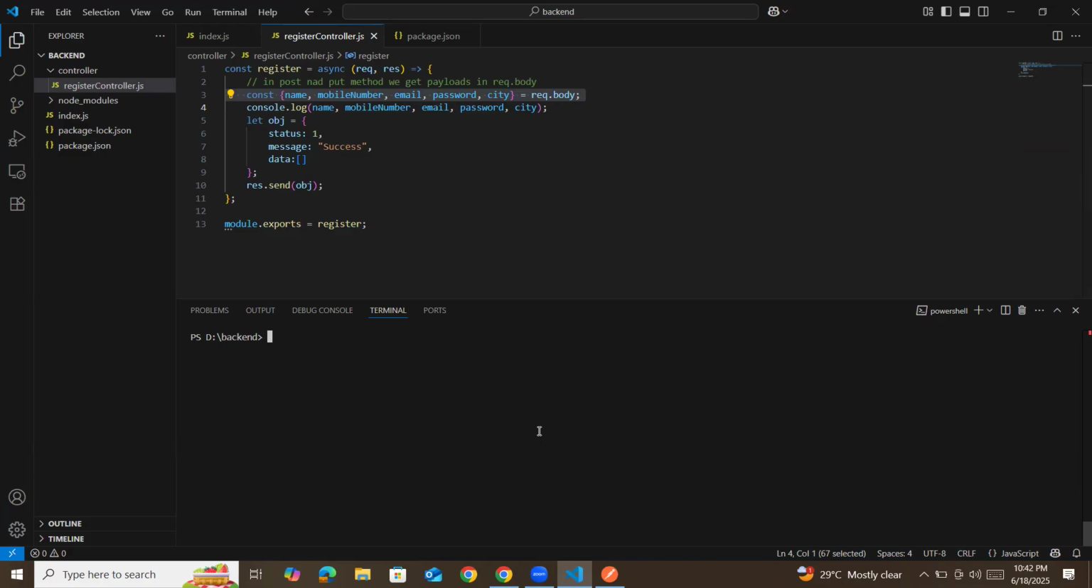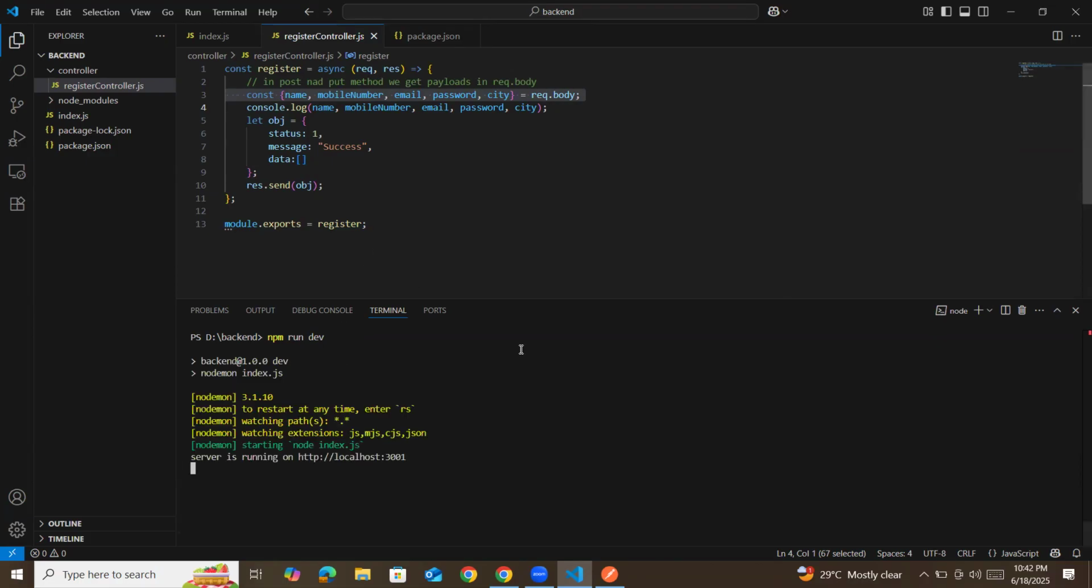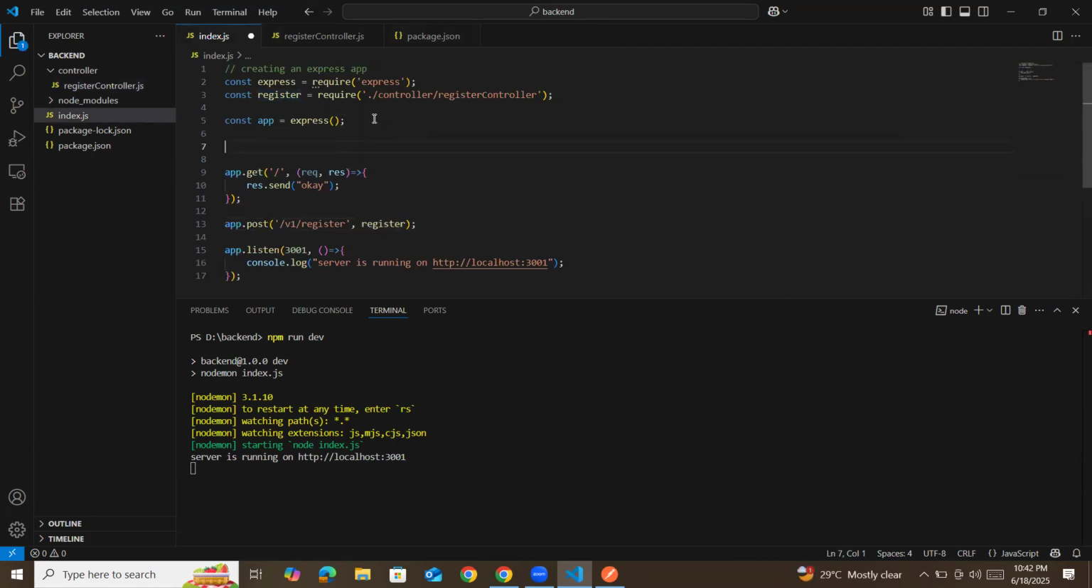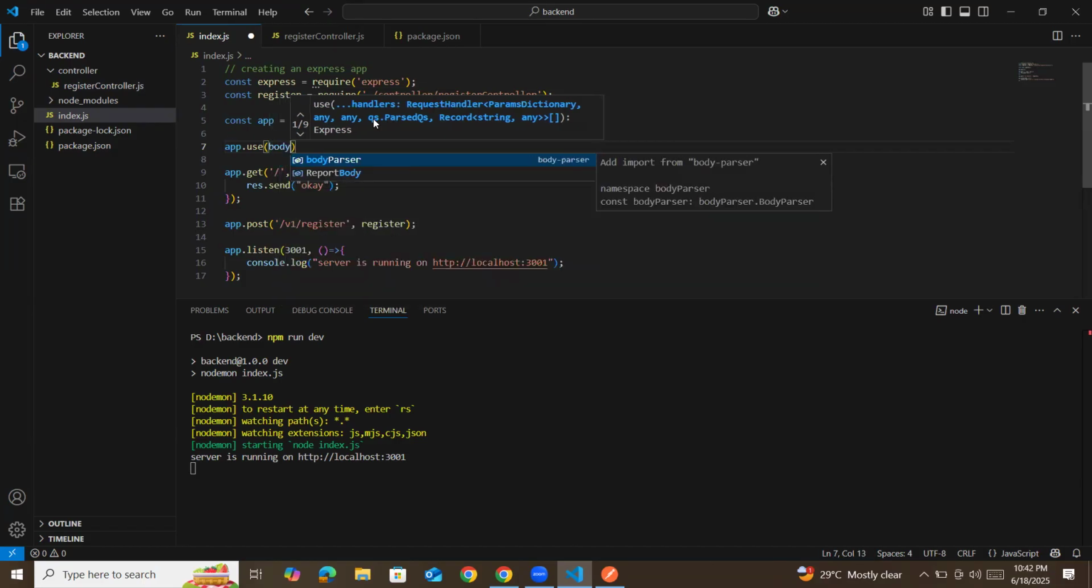So let me restart the server. npm run dev. So I just terminated the terminal. Okay, so now what I need to do is, in index.js we need to use body parser. So how? This way. We can have app, so Express will use that. Use, there is a function. So inside the use function, you use body parser.